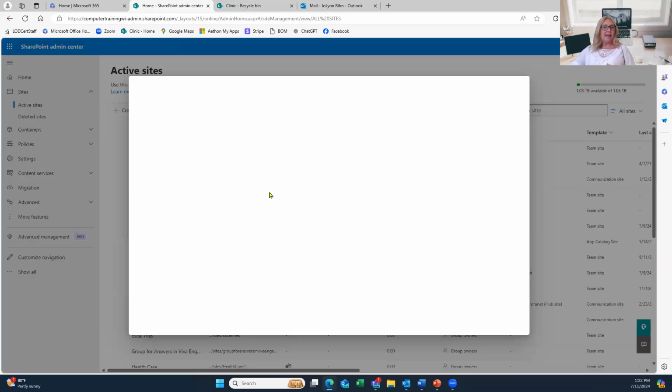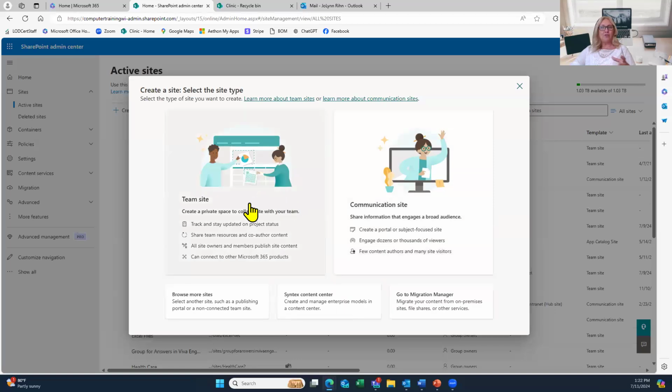When I click create, I'm going to choose from either doing a team site or a communication site. It gives you information about how to decide which type of site you should create. Up at the top, you even have links to learn more about team sites versus communication sites. So I really think that they designed this very well to help make that determination.